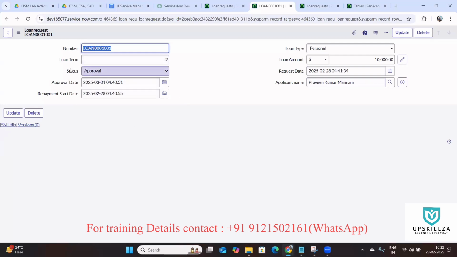What do I mean by adjust? Let's say you want loan status to be below number, or you want approval date after payment start date. Or you want loan type to be last and applicant name should come here. That adjustment you can do. Okay. How to do that? We have opened a form now.